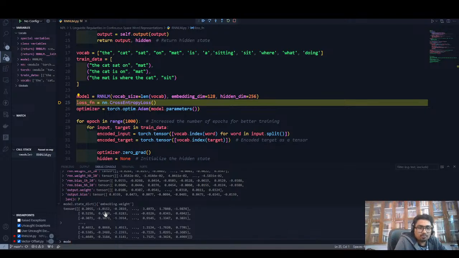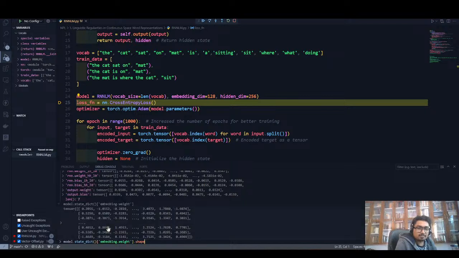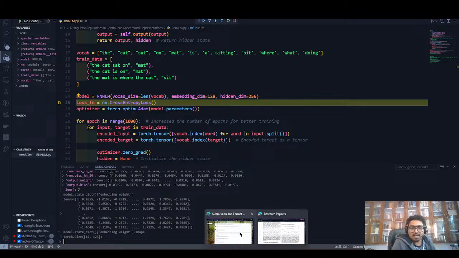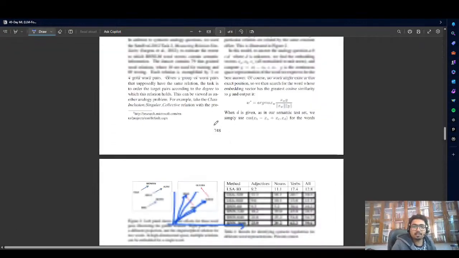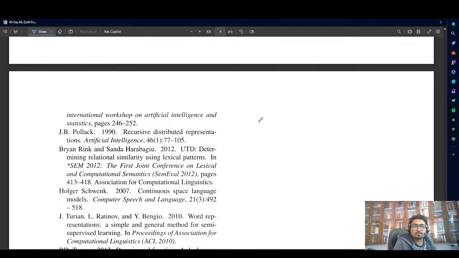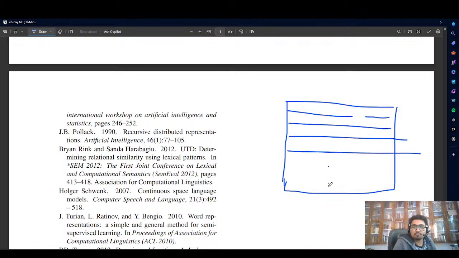Now if you want to see the shape of this, you can check it as well. These are the embeddings that we have, and the shape is 12 by 128. Think of this as a big matrix with 12 rows, and every row represents one word.